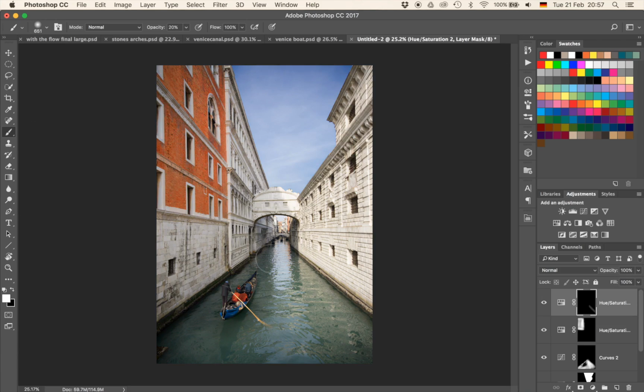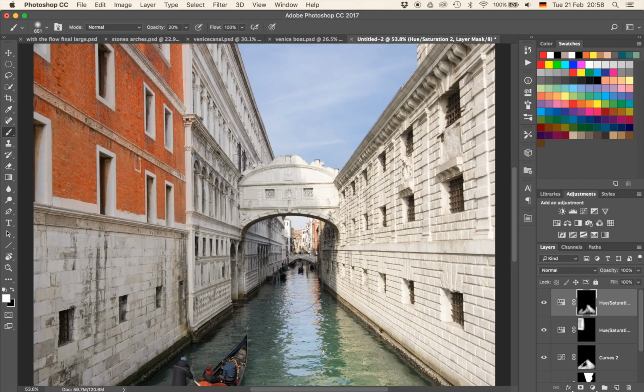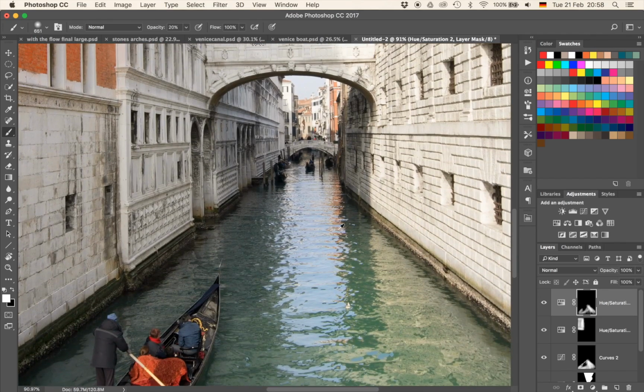And with a brush at an opacity of 20%, I'm just going to bring that through in the river itself. River, canal, I do not actually know how they are separated in definition. Interesting to look it up. I'm going to do that later. For now, let's just zoom in a tiny bit.